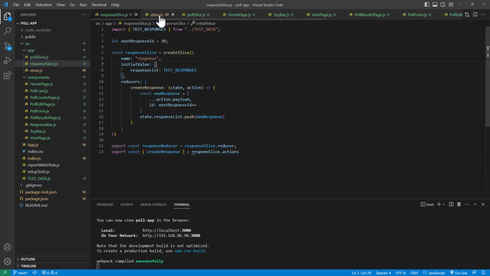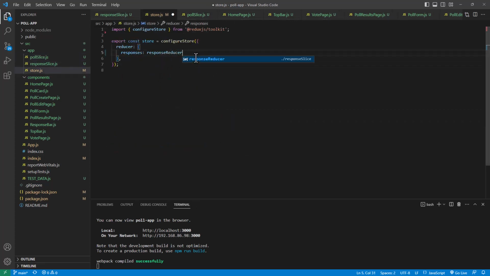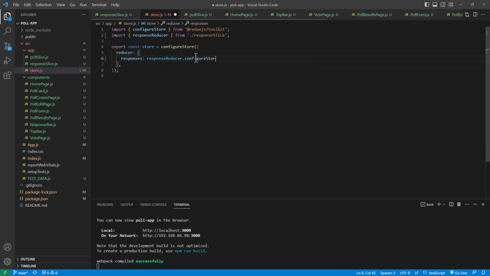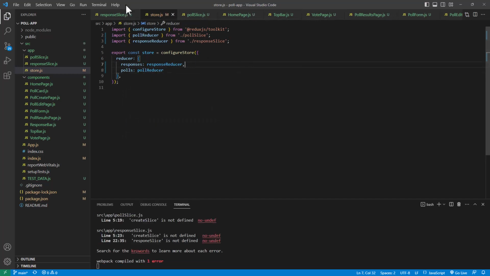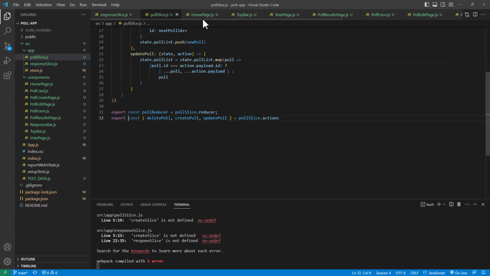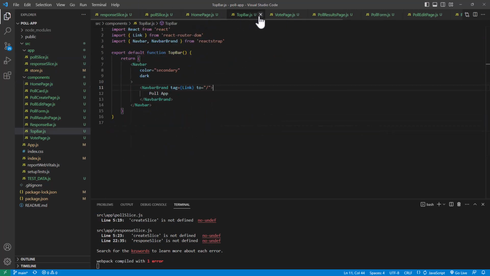What do we think? Let's see, response reducer. Okay, there we go. Comma and polls, and we'll do poll reducer. Okay. Hook that into our store, should be all good there. Now we just need to hook up everywhere.